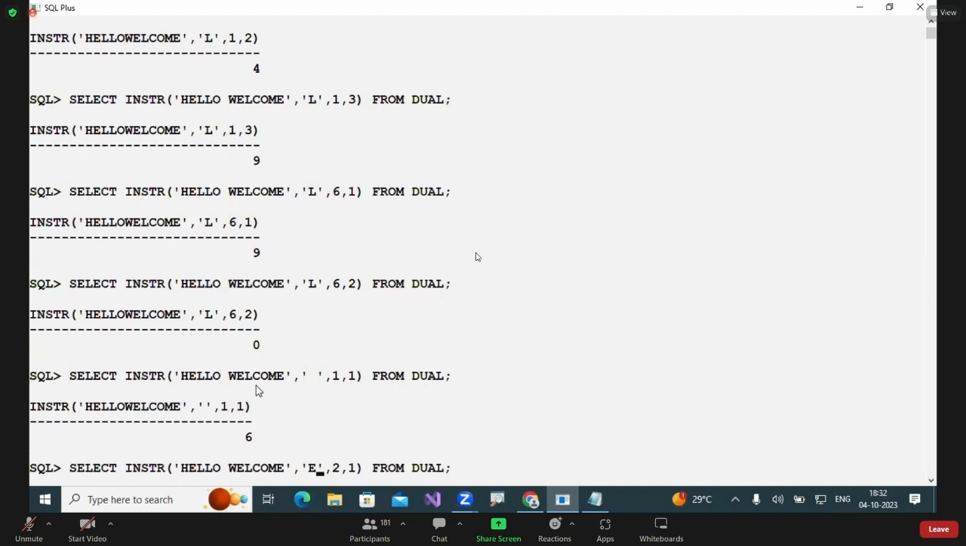Your travel starts from E. Which occurrence did you want? First occurrence. First occurrence of which character? E character. What is the position? 2. Why, sir? My starting point is also considered, included. Yes or no? Then what is the position number? 2. Is it clear?